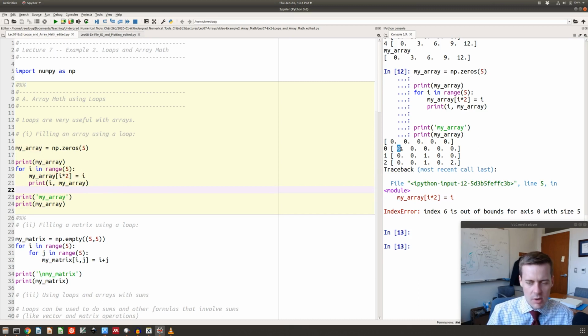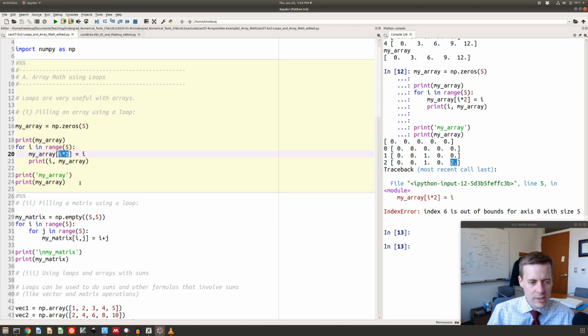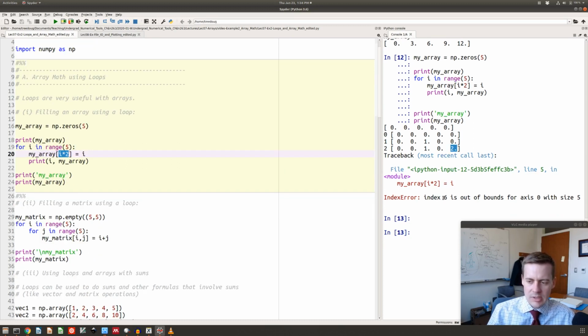So it put a 0 in at the 0 spot. But then when i was equal to 1, it went to 2 times i, which was the spot 2, index 2, which was my third spot, and it put a 1 there. And then the second one, it put a 2 in my spot where the index is 4.